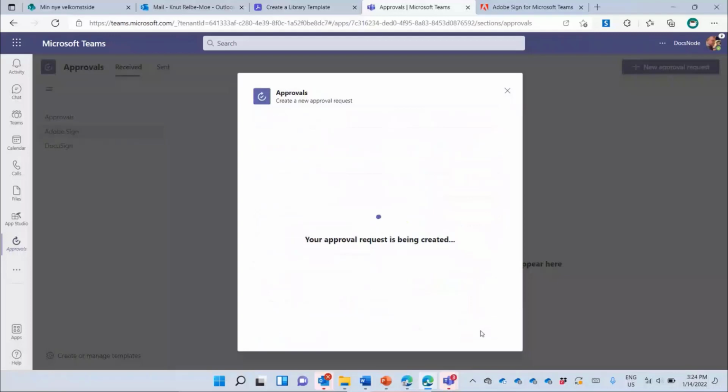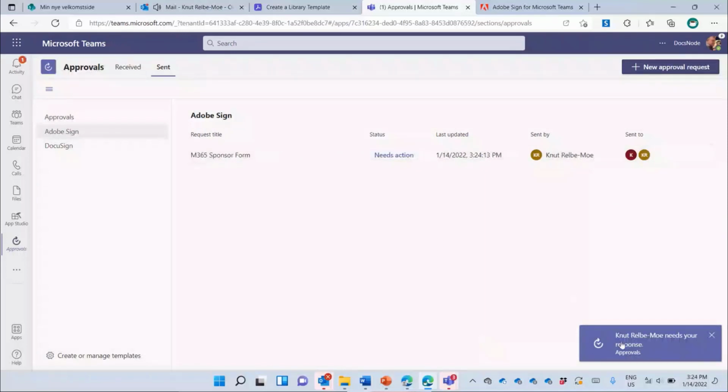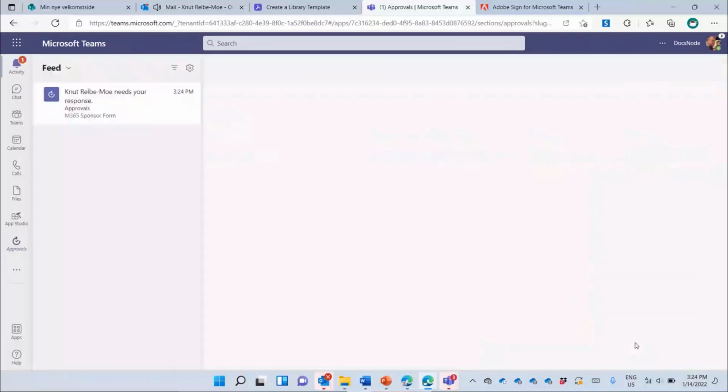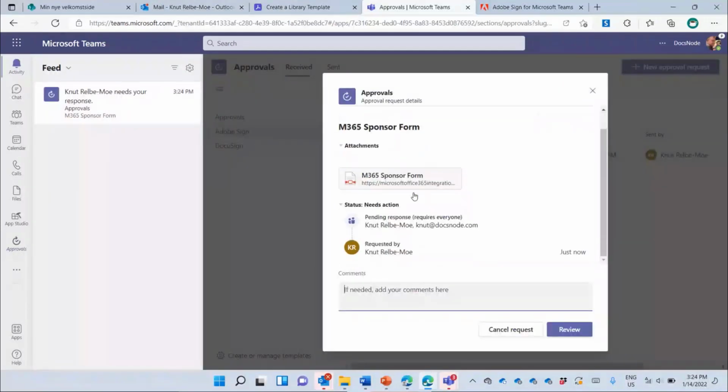And now we are creating that approval. So now you see that it's here. I got a notification in Teams that I need to approve something, and you see that I get it here. I can go and comment on it as well. I can do a lot of things. So I will just click it.